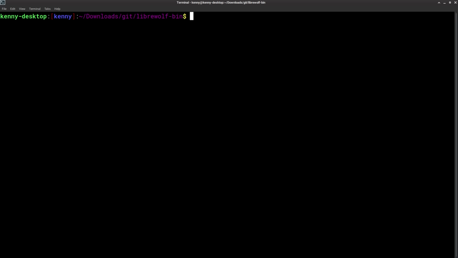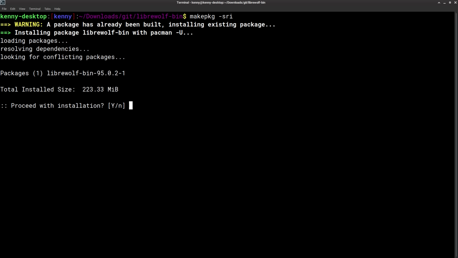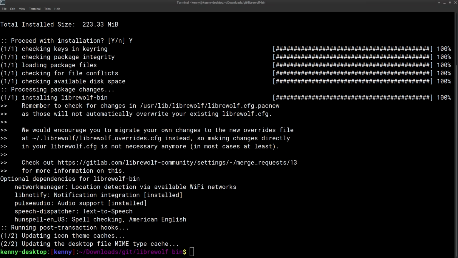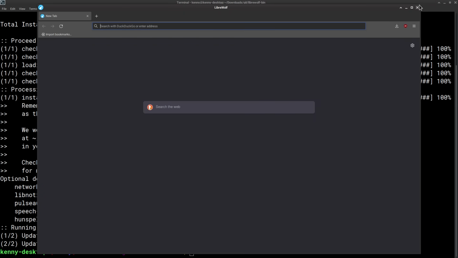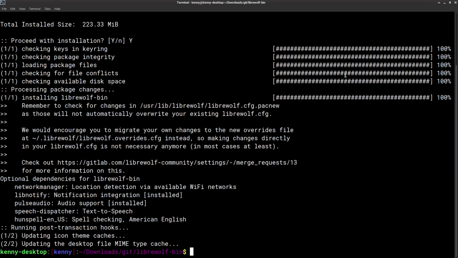Now, there's another way that you can actually build and install the package all with one command. The way that you would do that is from the directory that you just downloaded, so the package that you just downloaded with Git, you want to run make package and then -sri. So you can see, it already built it, but if I went ahead and deleted those archives and everything, it would have gone ahead and built it again. And then it's telling us proceed with the installation, so yes. And then open up LibreWolf again. Hey, look at that. Very cool.